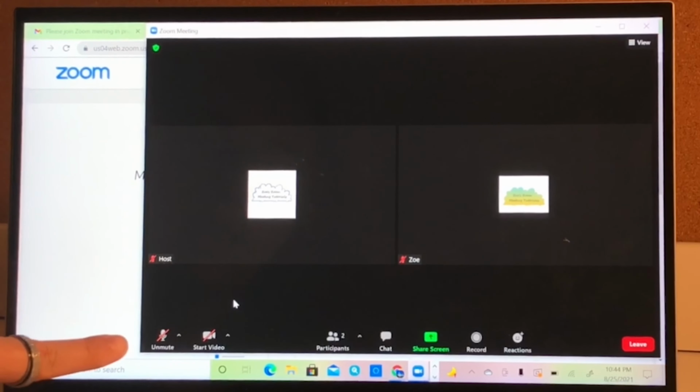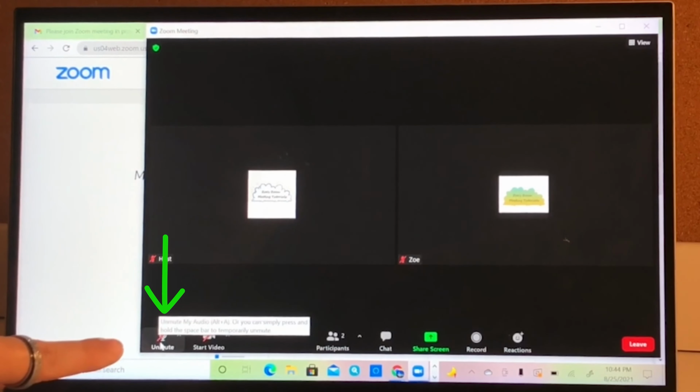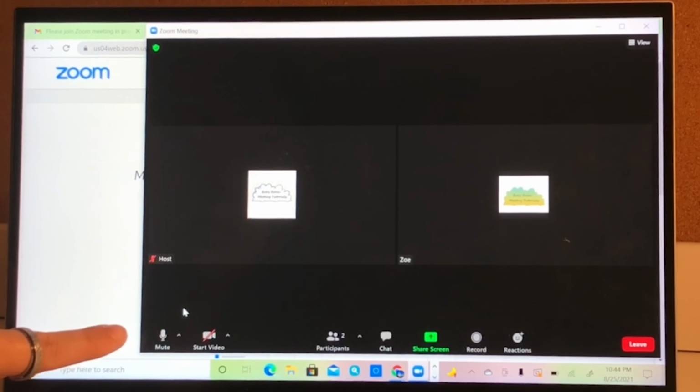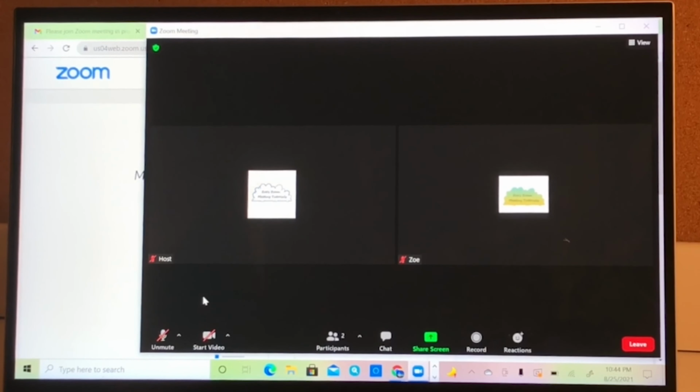If you see that it says unmute with a big red line through it, that means that people can't hear you. So in order to allow people to hear you, you have to press the unmute button with your mouse, and you'll see that there's no red line anymore, and the word unmute will change to mute. I'm going to keep the microphone off for this video because otherwise it would be hard to hear me over the feedback noise.